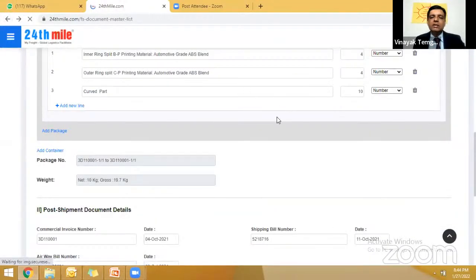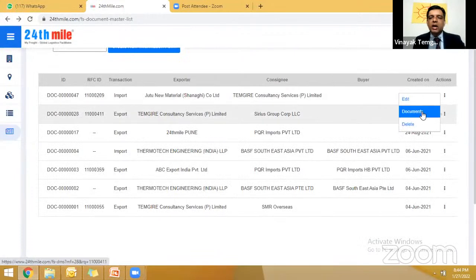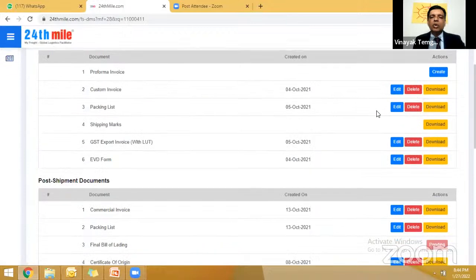By ticking this, then we have to go to the documents part. Here we have to go here. Then after going here, all documents are getting ready. Do you want to see the customs invoice? This customs invoice is ready.